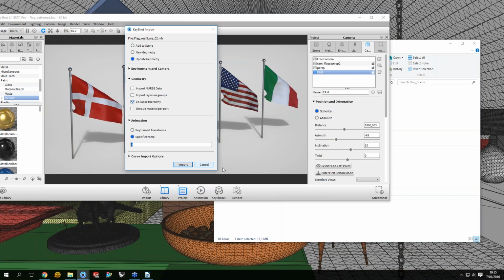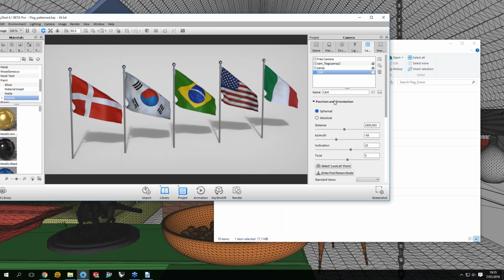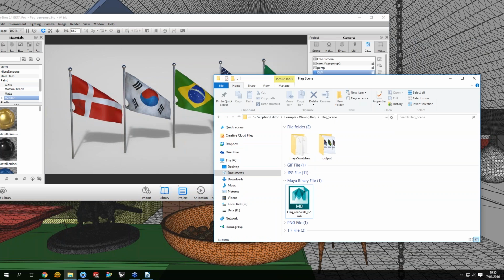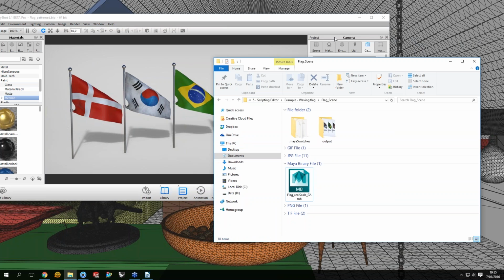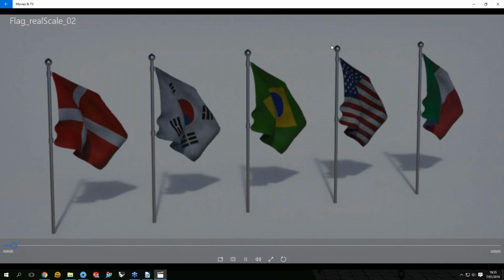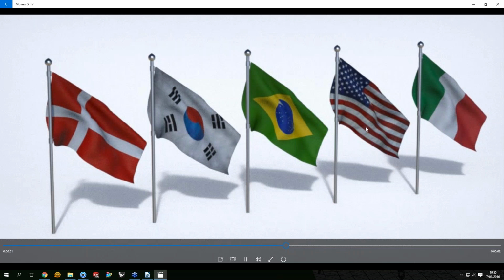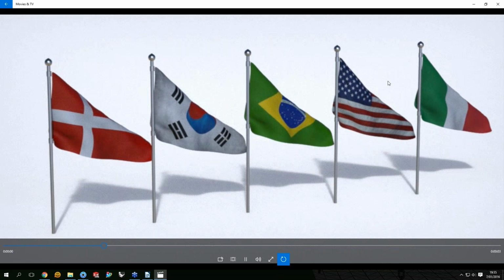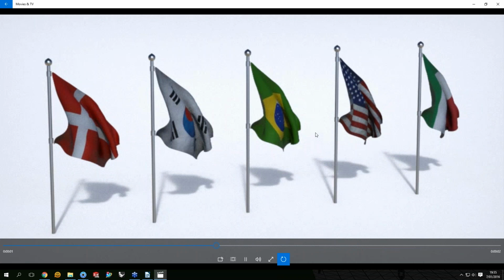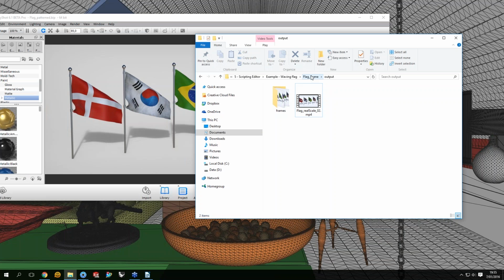And what I wanted to do is to create an animation of the waving of these flags. So I actually created this animation. You can see I have this nice little animation, and I accomplished this with scripting.